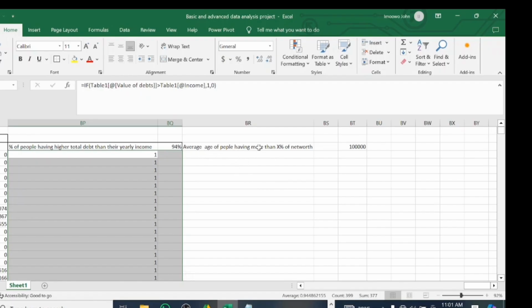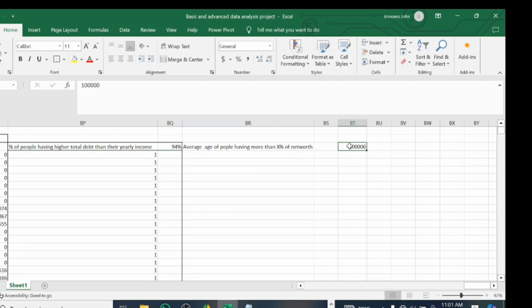Average age of people having more than X percent of net worth. So let's say this is the X percent of the net worth, which is 100,000. If the net worth of these people is greater than 100,000, we tell Excel to generate the age of the people. So that's what we're going to do here. We'll use the IF function.